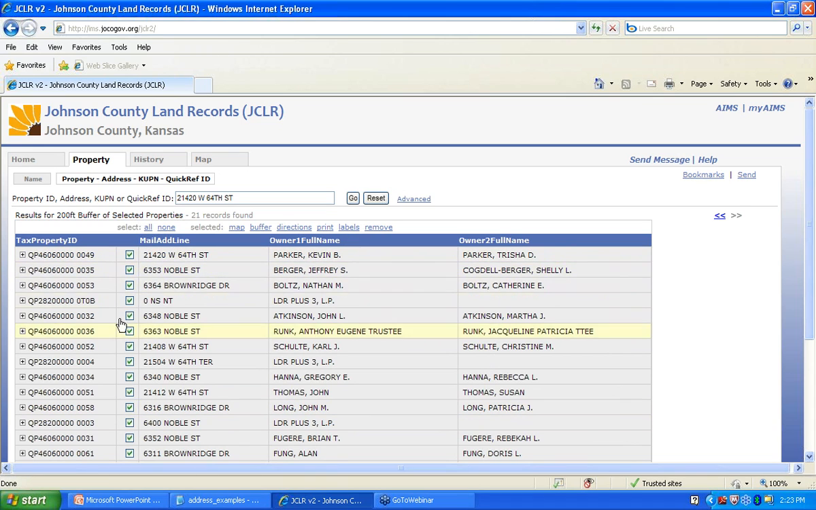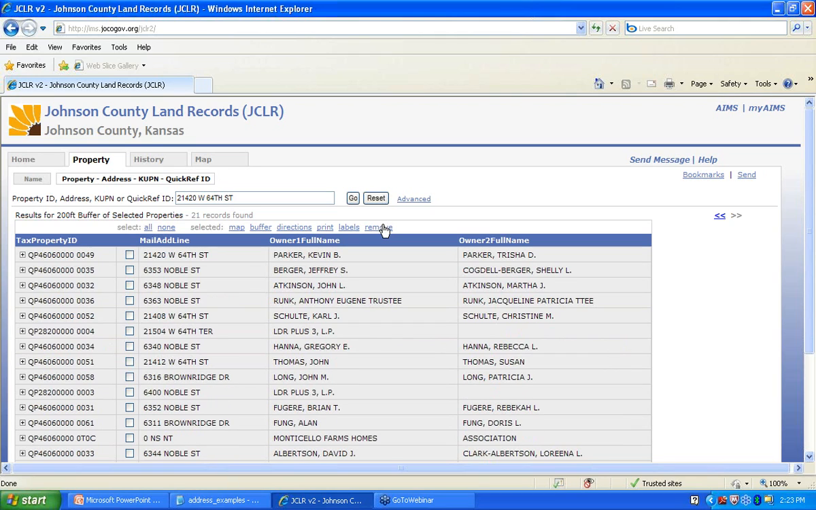Now to deselect any of these properties, you've got these two links up here. You can select them all. You can select none, which will clear all of your check boxes. If I want to remove one here or there, because this one doesn't really have an actual mailing address, or if there's any that I actually need to remove, I can select those individual properties and hit that remove link up at the top.